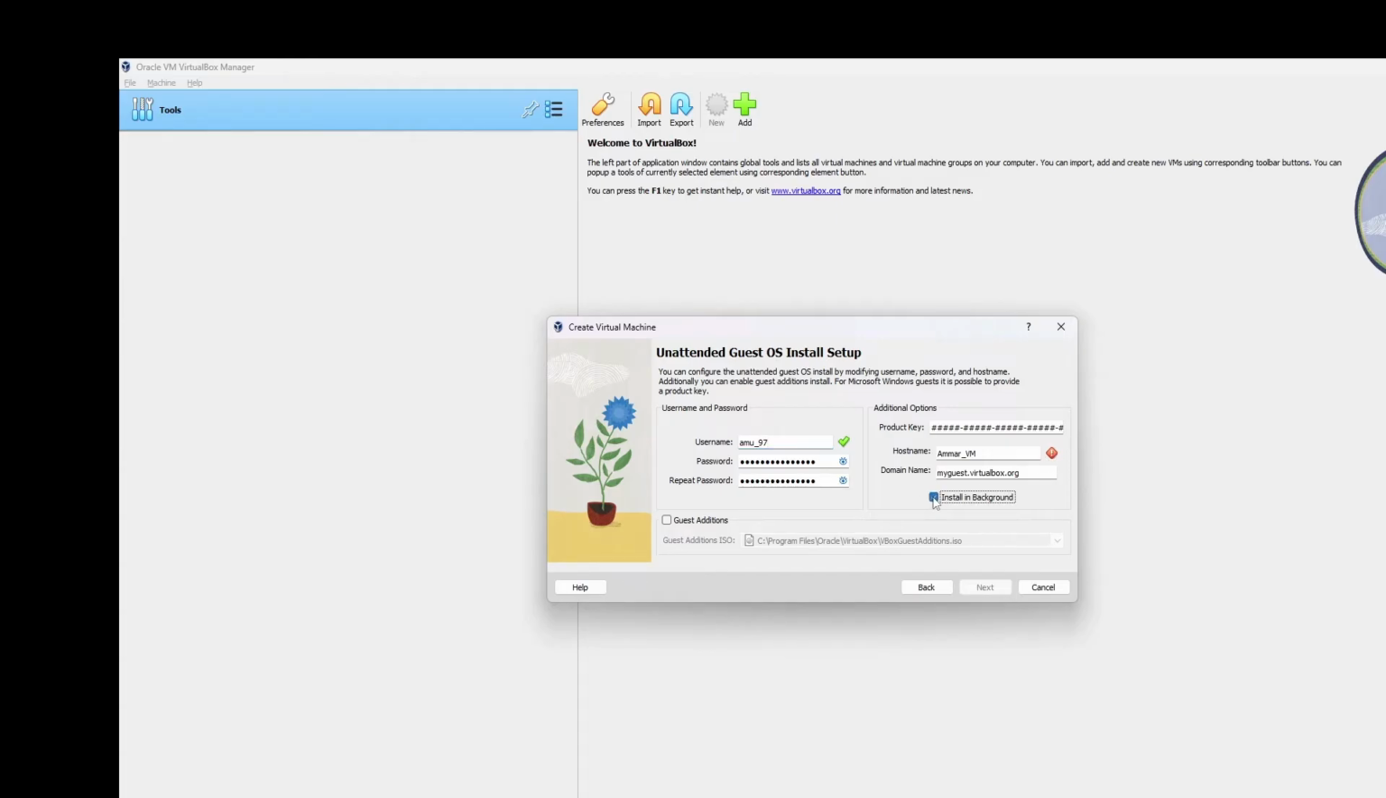Install in background, okay. You can configure it by modifying it. Okay, that's been done now. Hostname Amar. Okay, now my hostname will be Amar. This will be my domain name.